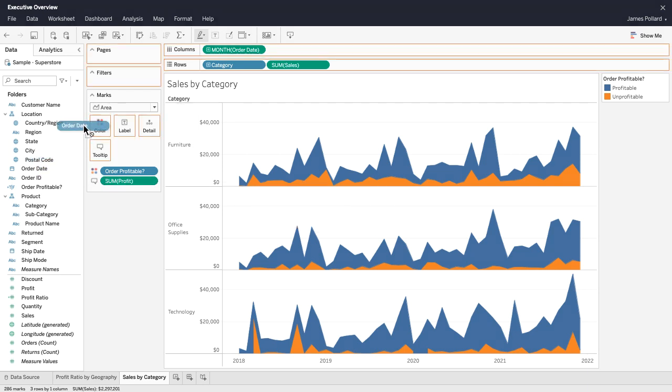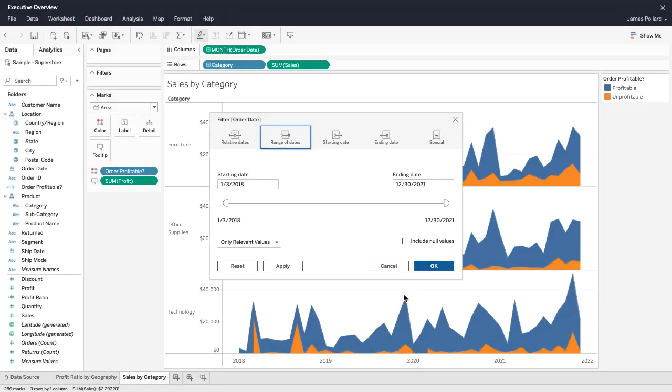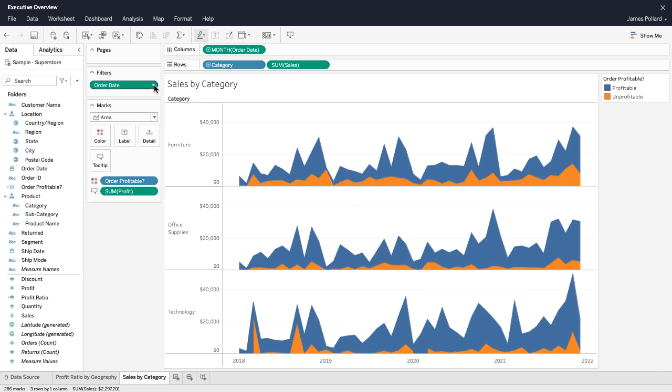Dates can be filtered in a variety of ways. Range of dates allows you to specify a start date and end date for the range. Show the filter to make it interactive.